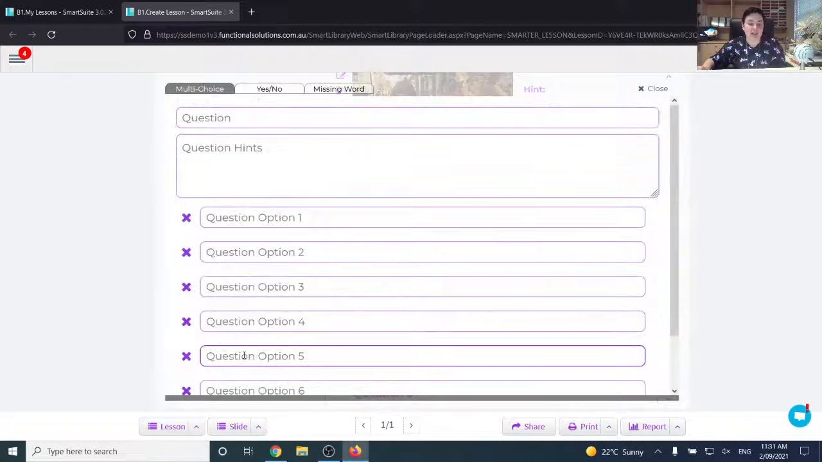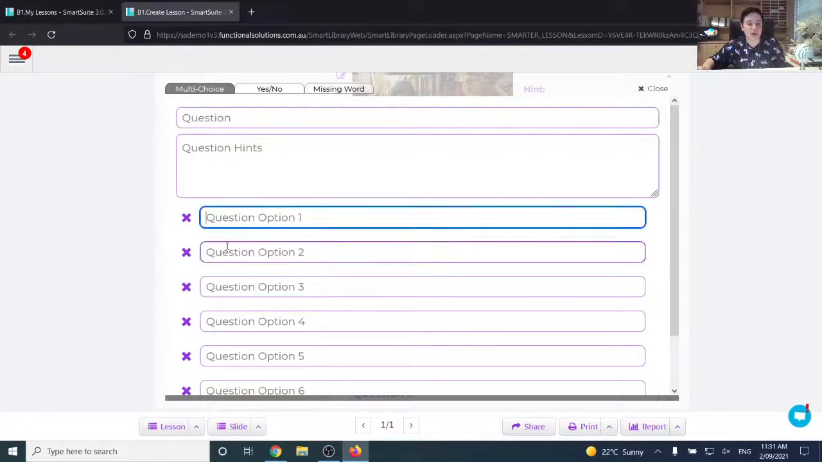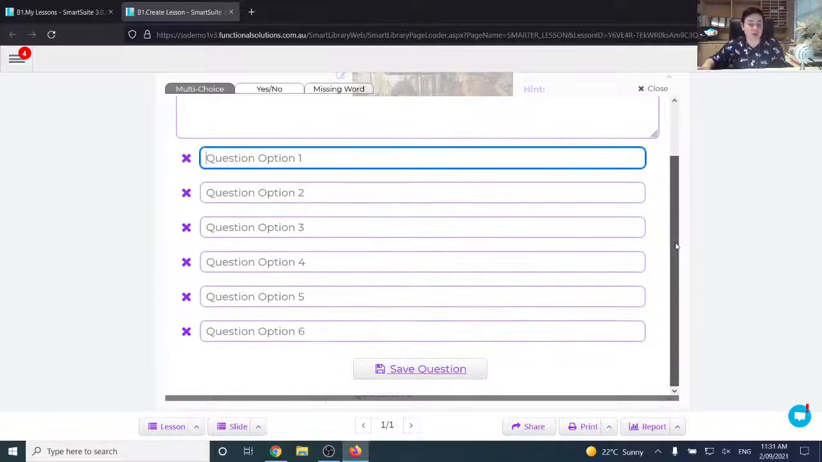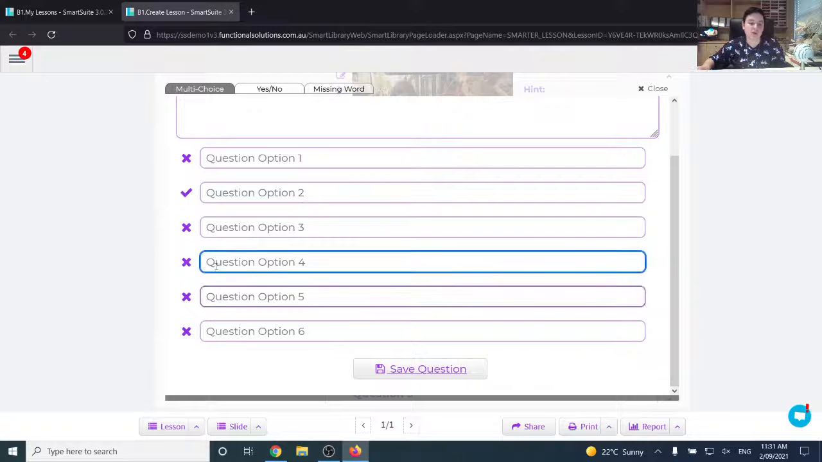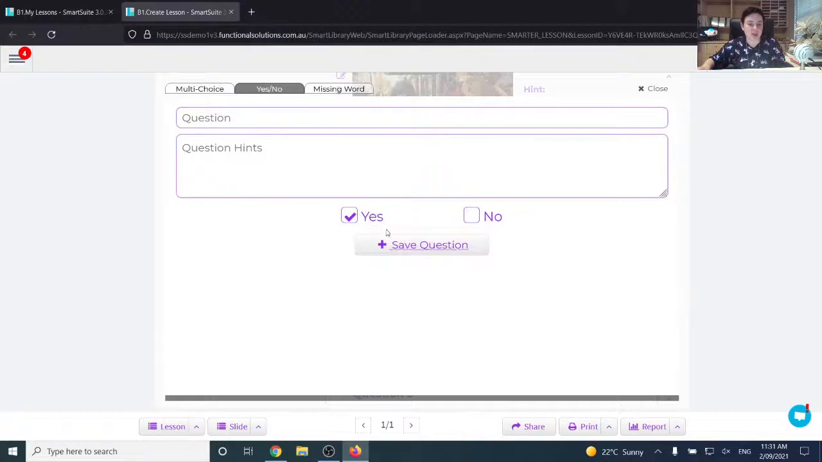So I can click add question here, and you can choose multiple choice, yes or no, or missing word. You type the question in here. You can type a hint in if you want. You can add up to 6 multiple choice answers, and you just tick whichever one is correct. You don't have to add 6. If you only add 4, only 4 will show up, but you can add up to 6 if you would like.